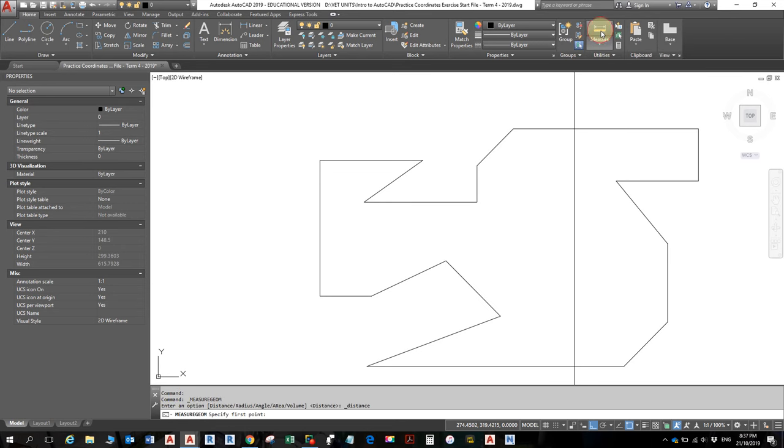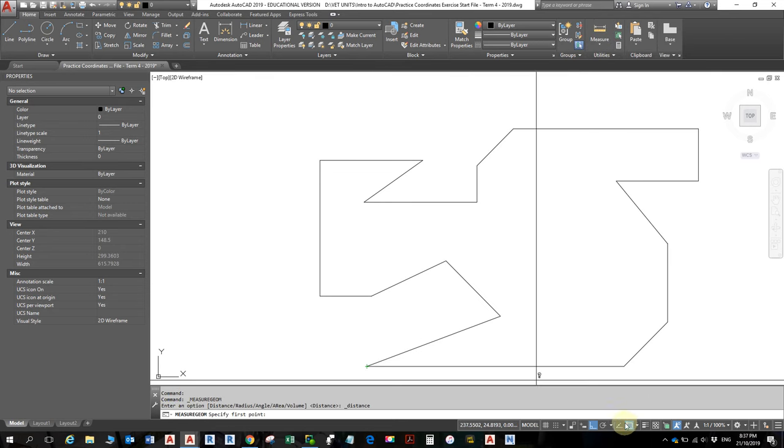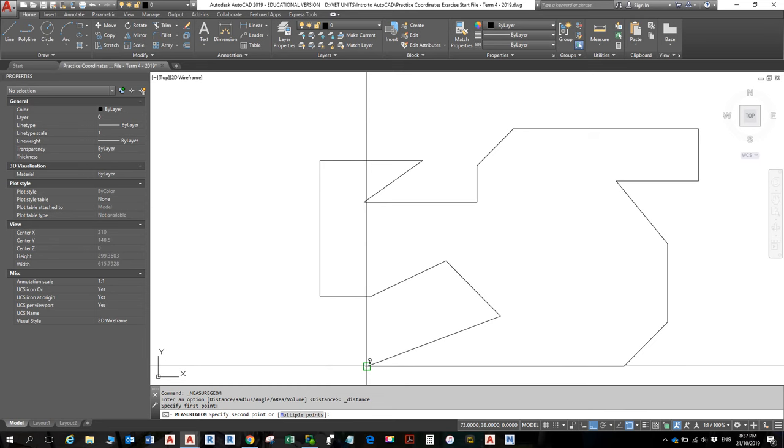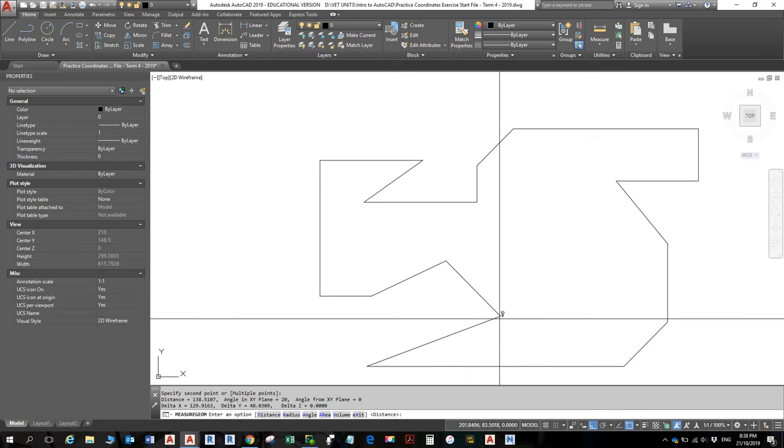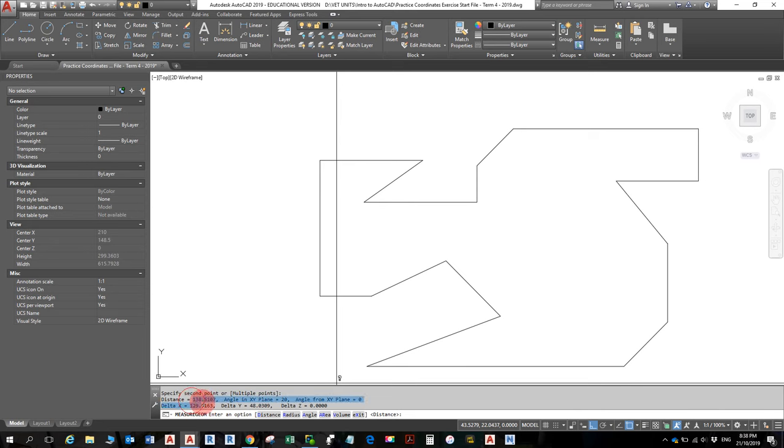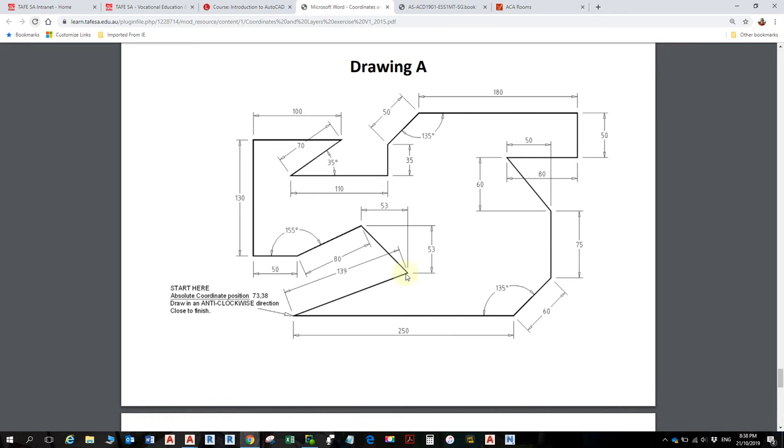Dimensioning will give you the right answer, actually. I'll tell you why, because if we measure this now, there's a measure tool here, I click it, and as long as I've got my object snaps on down here, I'll go to the endpoint there, and then I'll go to the endpoint here, and it says it's 138, I'm reading this here now, 138.51.